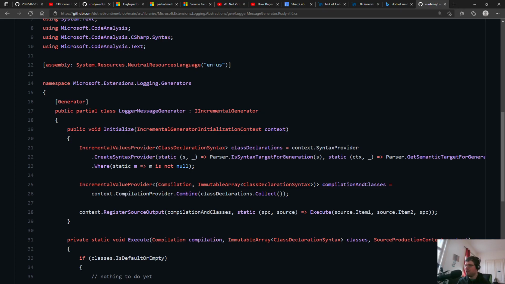We have no syntax receiver here. We only have the initialize method, and we build our pipeline. So the context has several providers. For example, the syntax provider. The syntax provider is basically the replacement for the syntax receiver. And we build our syntax provider. And then after this step, we add another one. So we also need the compilation for this logger message generator. And we get that via the compilation provider and combine that with the previous step. And this could be multiple steps. And basically, this is how we build our pipeline.